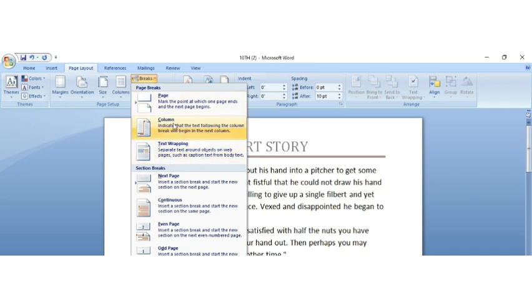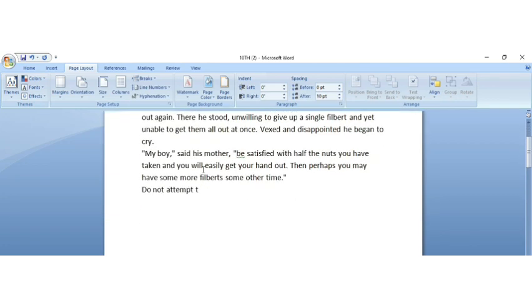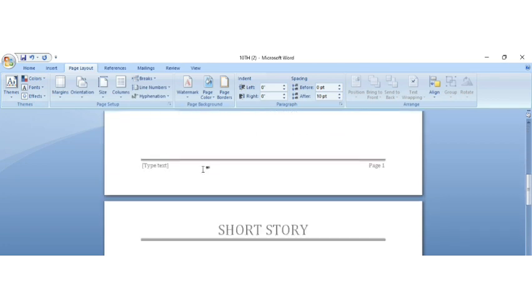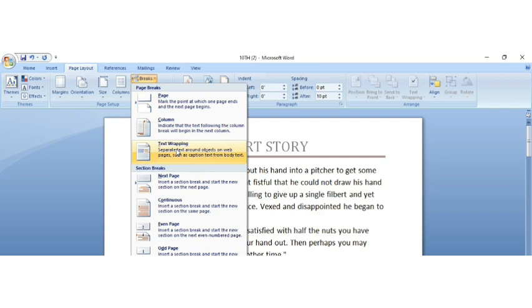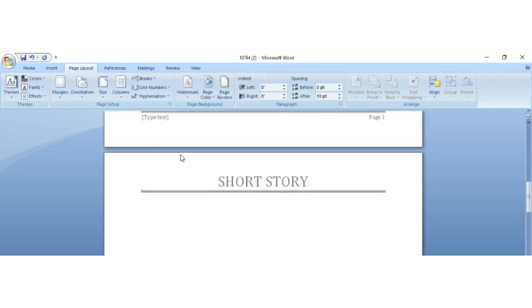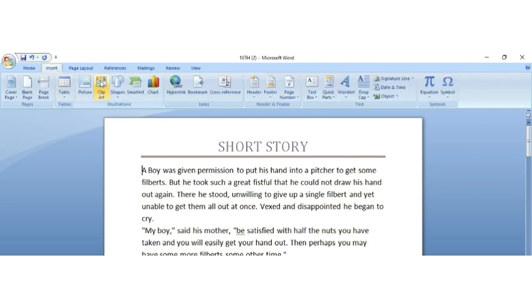If you want to convert your document in a column page break, click on column, then your document will convert into different columns. Okay. Now if you want to change your document in a text wrap, for text wrap we need to add some pictorial diagram. So I'll insert some clip art.